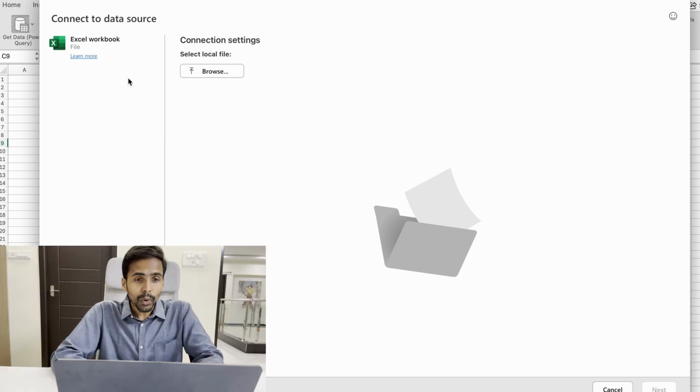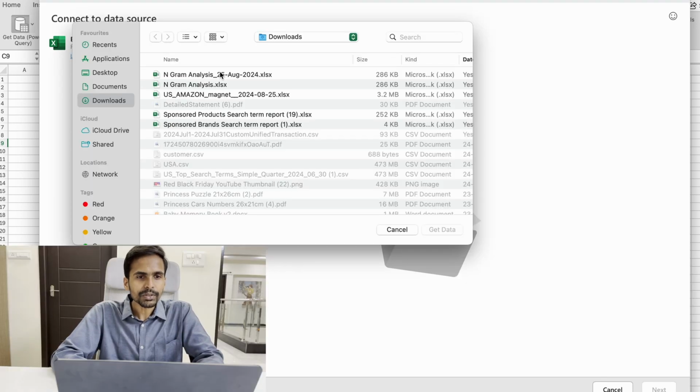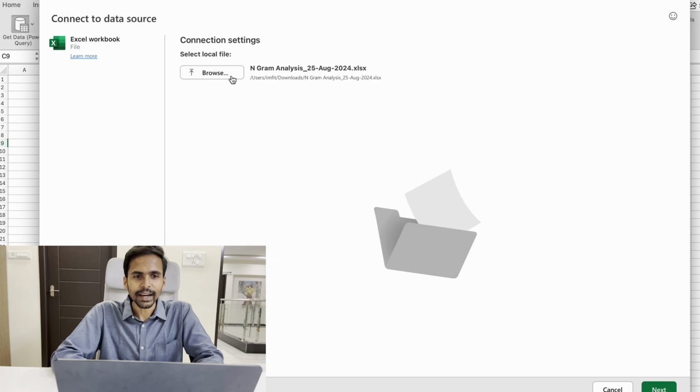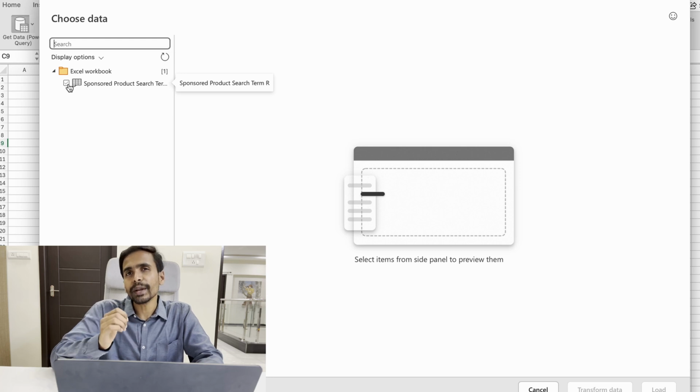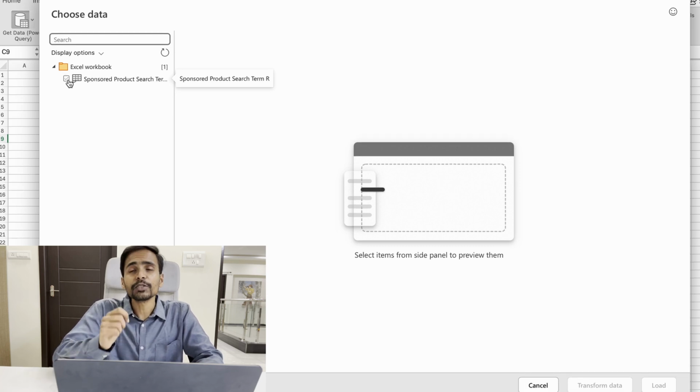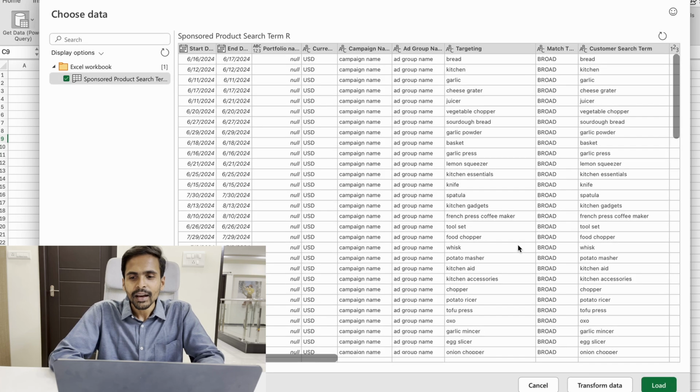Alright, now I want to browse the file. I'll just say browse and then I will go and select that file. After selecting the file, I will just click the next button. The moment I click the next button, I get to see this screen. Over here, you will have to just select the Excel file that you downloaded. I want to break down my customer search terms from my sponsored product search term reports and then try to understand more about the keyword roots and then further deep dive.